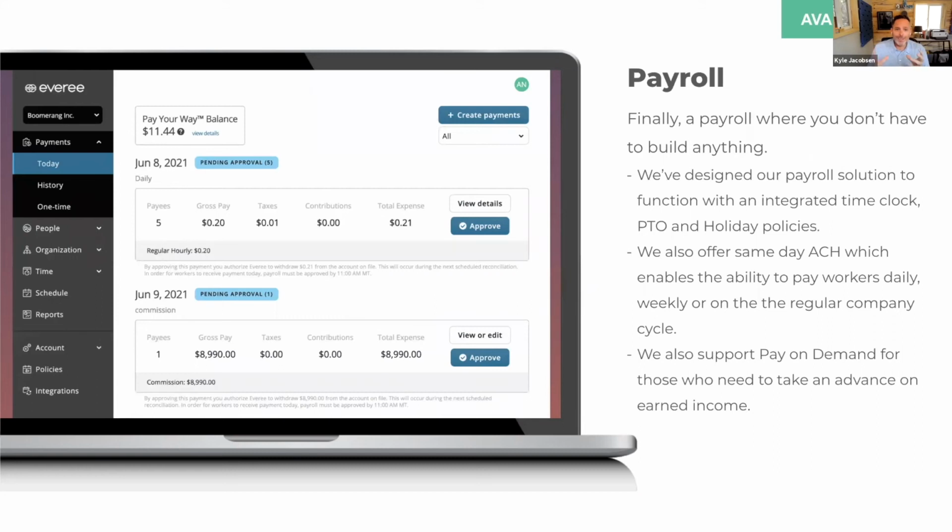Payroll. Look, this is really the heart of our tool. This is where we started. As I mentioned earlier, it is highly integrated. It's integrated with time clock, with PTO, and with holiday policies. At some point, we're going to integrate it with scheduling.